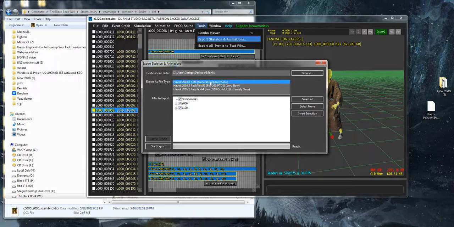Starting at Havoc 2010. So basically a general Havoc file for you to read. The second one is a PEC file, which is in more of the format of Dark Souls 1, and it will export as a .hkx file for you to import into Havoc if that's what you like.